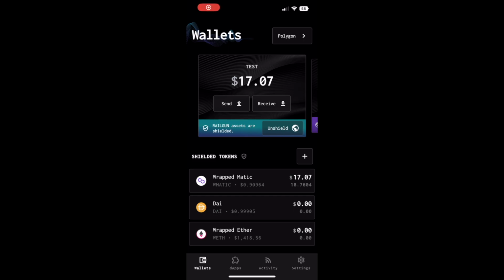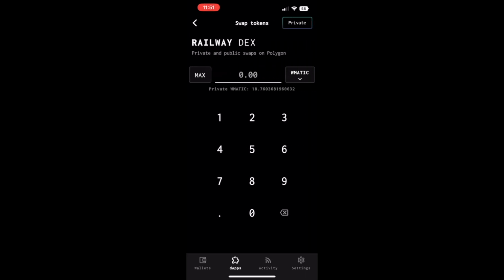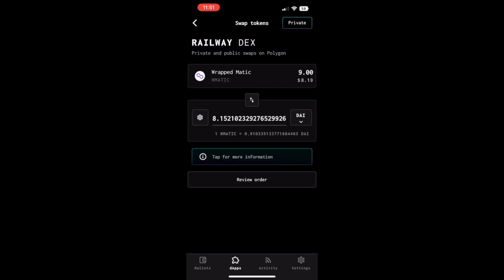We're going to go into the bottom section and click on dApps, where we can see the Railway decentralized exchange. We're going to click into that, and we're going to want to swap some of our Matic for DAI. So what we do is we click the amount of Matic that we want to swap, and then we see that we can swap it into DAI here. There's also a number of different tokens that you can swap the Matic into.